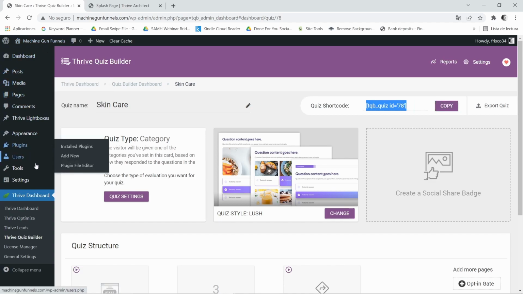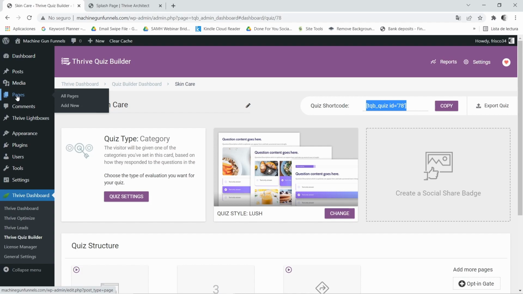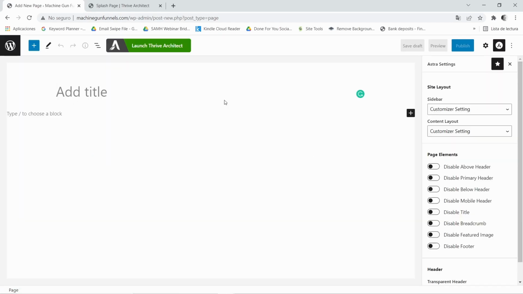And now we want to go to the pages section of our website. We're going to click add new page, so we're going to create a page to put in this quiz. All right, so we wait for it to load up. Okay, great. Now I want to give this a name, so I'm going to say skincare again. And then over here at the bottom, you're going to see this little plus icon to add a block.